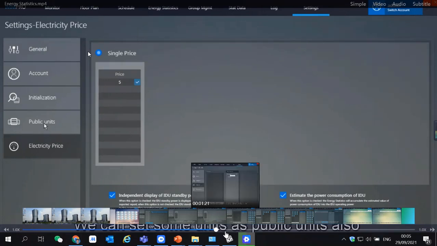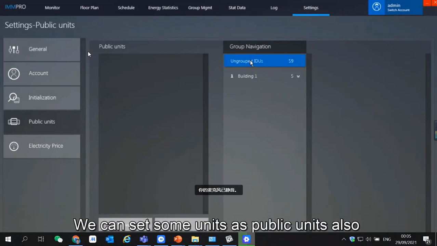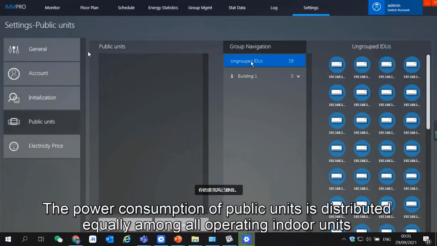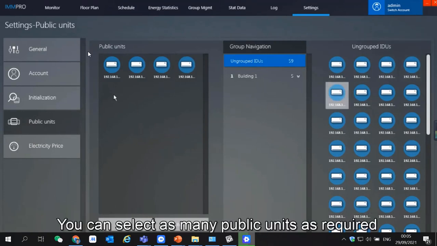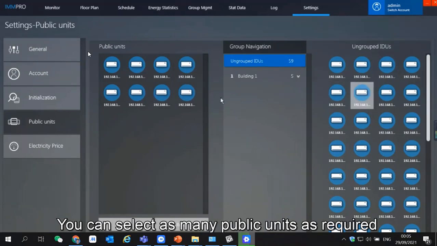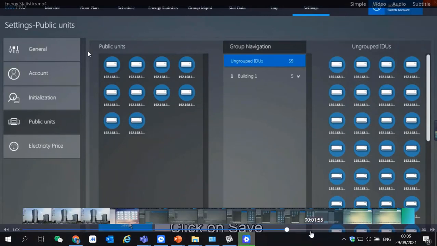And public units: if you add some units inside the public units, the power consumption of these units will be automatically distributed to the active indoor units. So if on one floor there is some yoga room or playground room, then you can add them inside the public units. The power consumption of these in the final Excel file will be automatically distributed to the active indoor units. So this is the public units function.